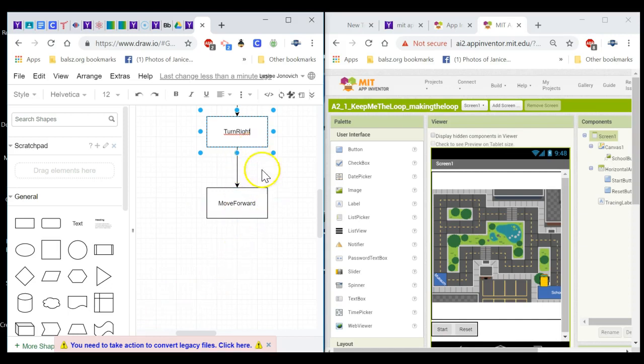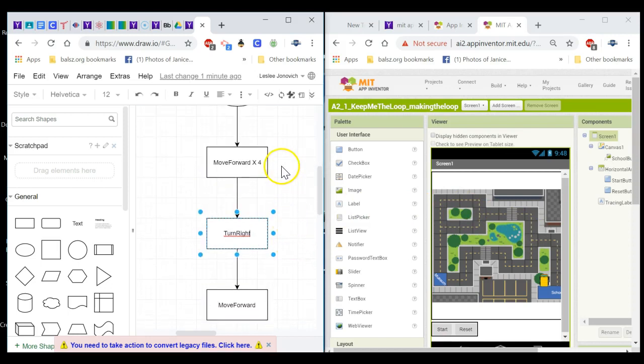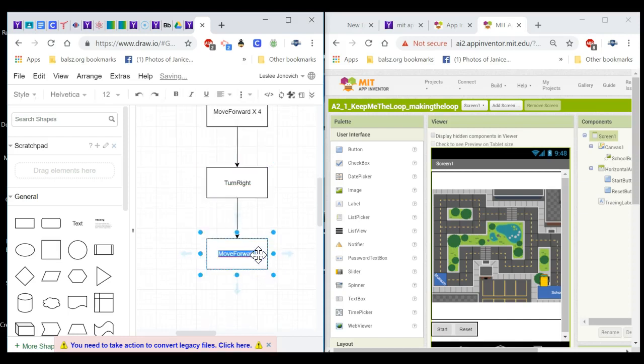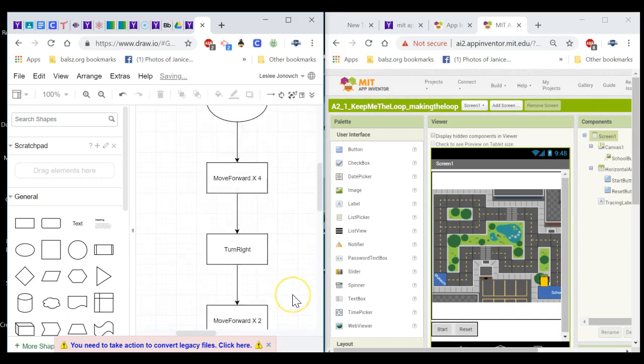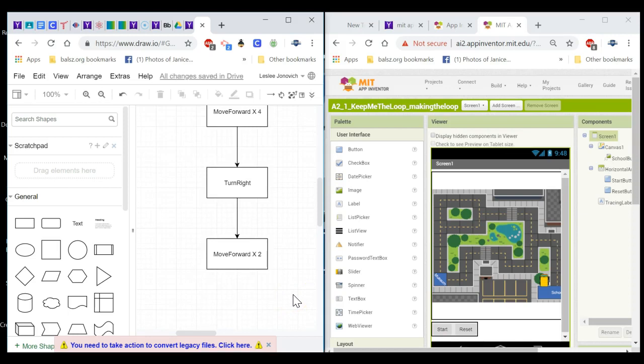But we would turn right, and then I would probably do something about like this, because I'd have to do at least 2. So maybe I would do a move forward, and I would do a move forward times 2. But you see what I'm doing. I'm building my algorithm. So that's what you're going to do on Tuesdays. We're going to build our algorithm. So that's what we'll do, and you have a great day.